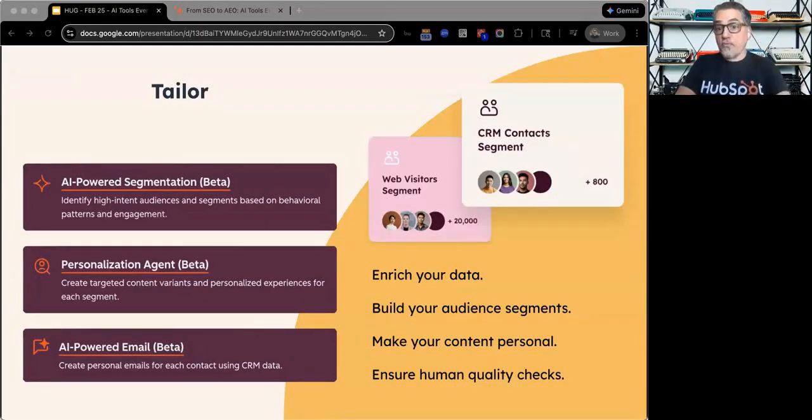Tailor: how to enrich your data. You can enrich your data for free in a lot of your accounts. You can use credits also with HubSpot and enrich even more using some of the new agents. You can build audience segments with AI models. You can make your content personal. You can personalize the content even more. And definitely you can ensure human quality checks on all these efforts.